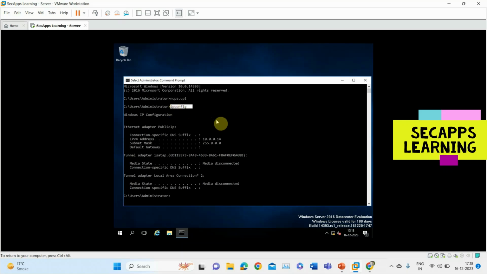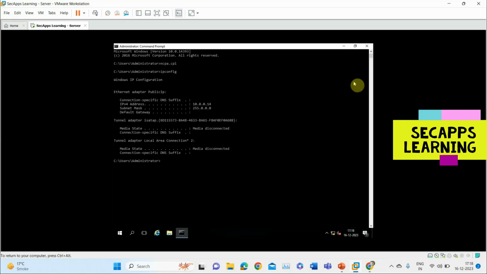So this is the first basic command. If you want to see the IP address of that machine, you just need to log into it and type this command, ipconfig. Another, you need to find out the host name of this machine. What is the host name of this server? Just type hostname. It will give you the host name. Cool, this is the name of this server.